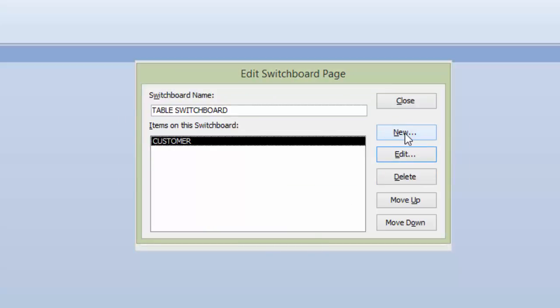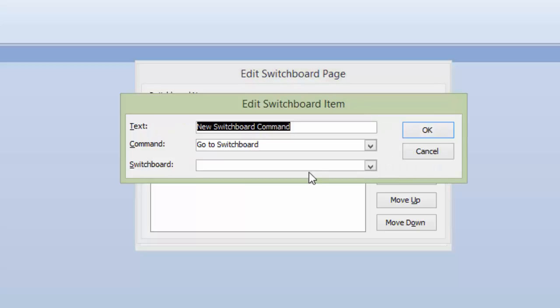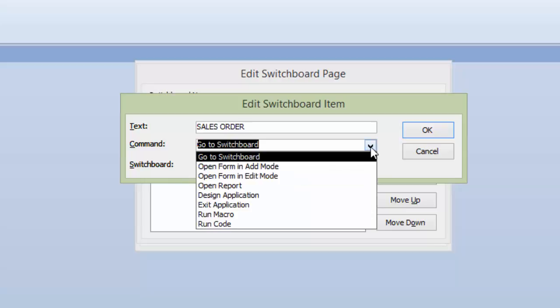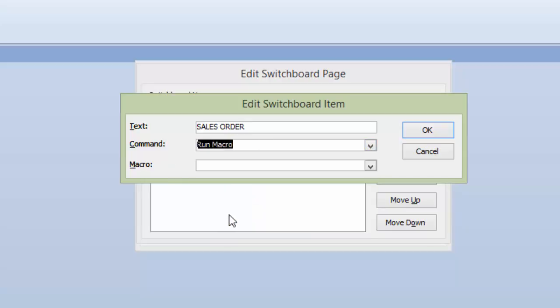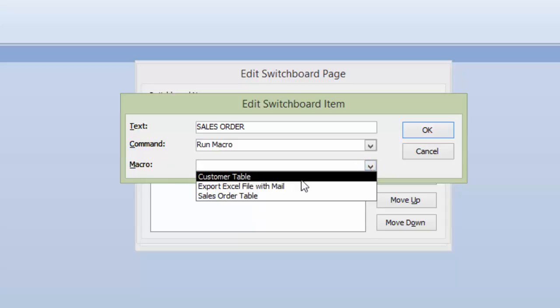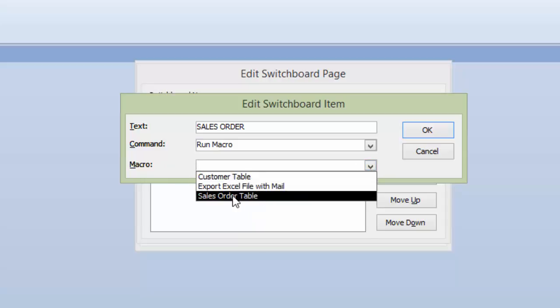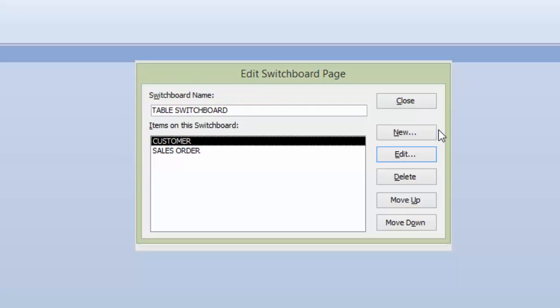And if you want to add more tables, then again click on new. It's sales order. Go to switchboard. Command select the run macro. Select macro name. It's sales order table. Click on OK. Now close this switchboard. It's a table switchboard. Here we selected two tables, customer and sales order.